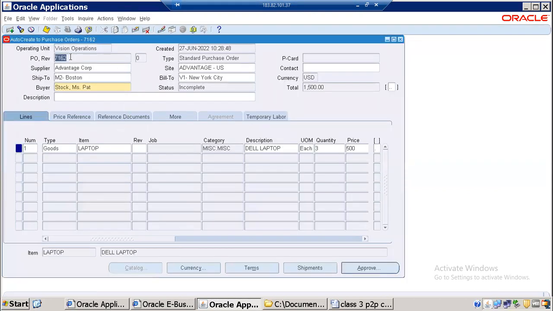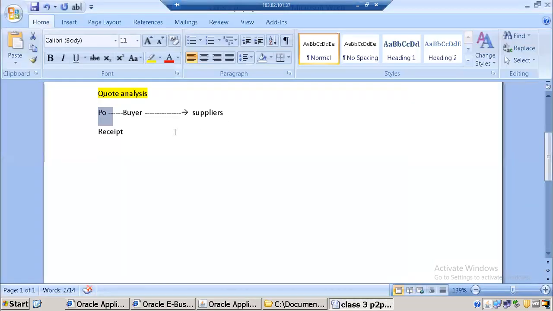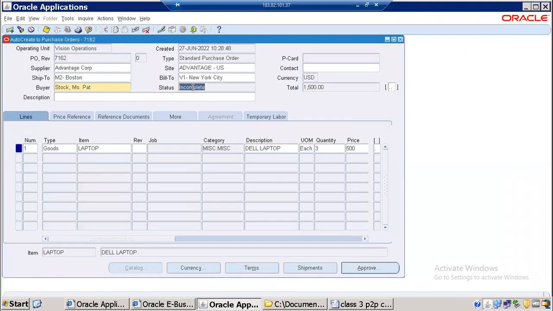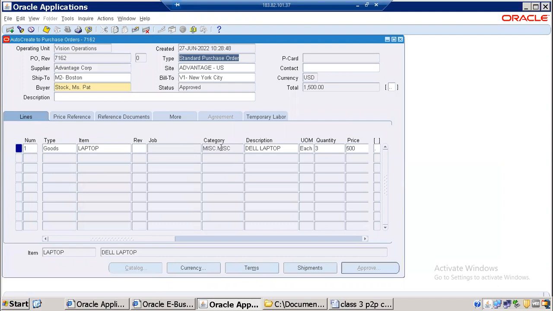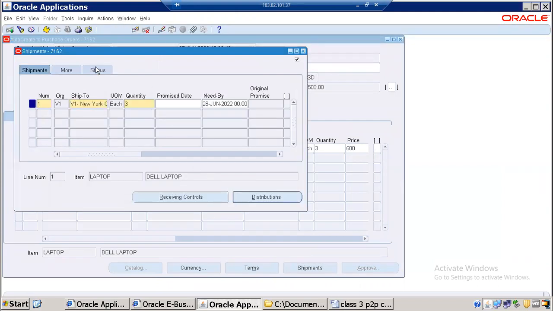So this is how you can create a PO. It is incomplete right now, so we have to send it for approval. Click on approve. Okay, it is approved here. So if you go to the shipment tab here, there is a status. Right now, 3 quantity ordered. We may receive 3 or we may receive 2, it depends on the stock and all. So this status we have to observe here.